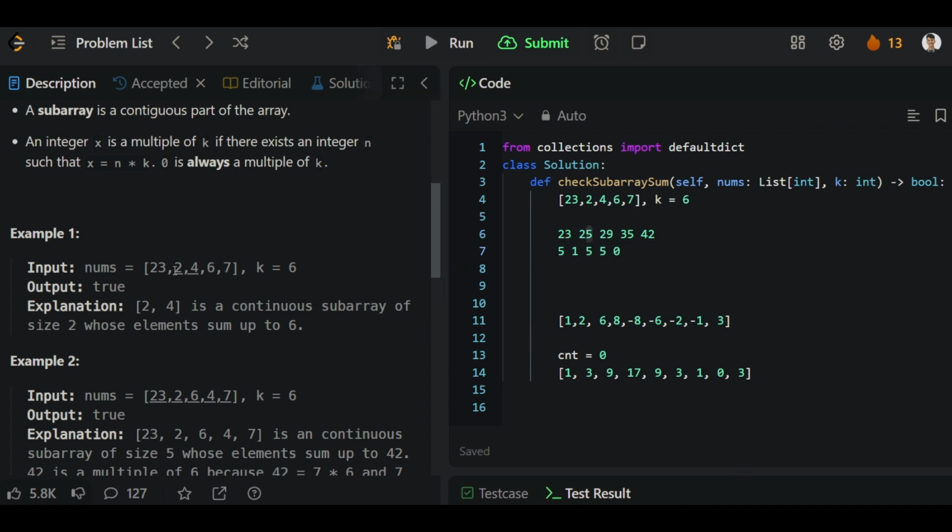If we took the example of this first example, here 23, 25 and 29. You can see that 5 and 5, these both are same. And if we decrease it, 25 minus 23, the output is 6. So that's why it is divisible by 6.